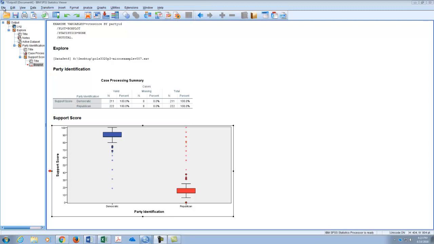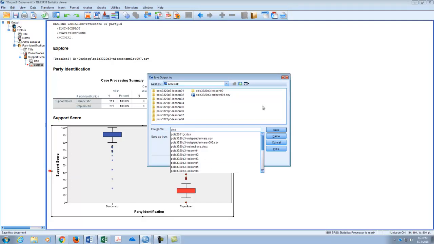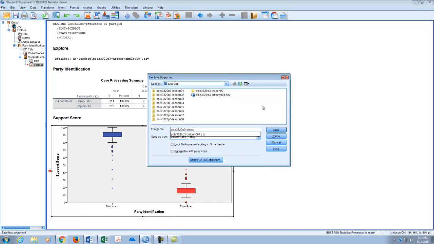Okay, so I want you to turn in these SPSS output with the plots and the correlation tables. I'm going to save these to the desktop. I've already got output out there, but I'm going to save this one as pols3320 p3-output version 002. I'm going to save that one and we'll have it.